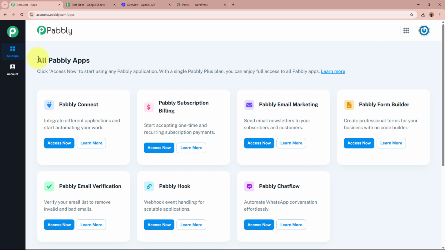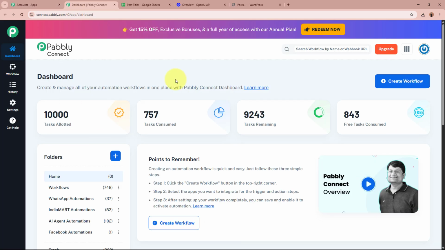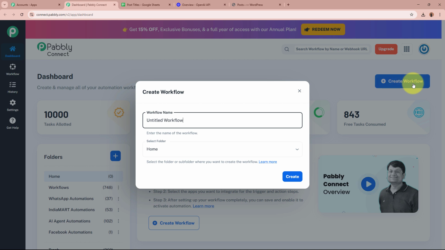After signing in, you can see all the Pabbly apps in front of you, which are all the products that Pabbly provides. From these, we are going to select Pabbly Connect by clicking on this Access Now button right over here. Then Pabbly Connect's dashboard is going to appear in front of you. In order to start an automation process in Pabbly Connect, we need to create a workflow. For that, click on this top right corner button that says Create Workflow.